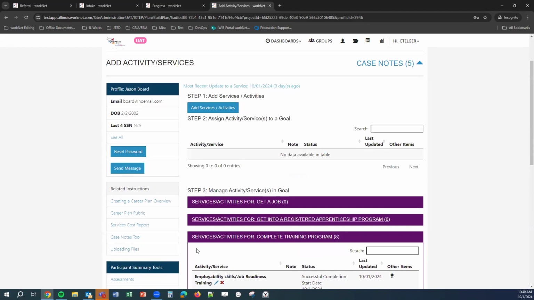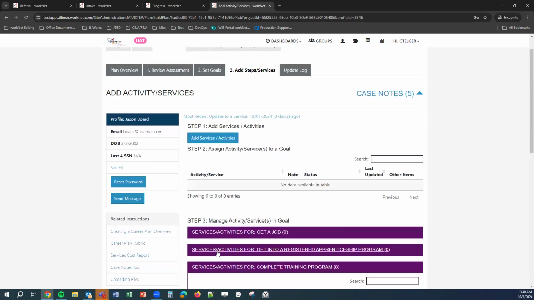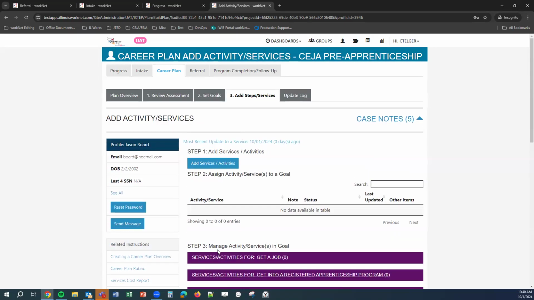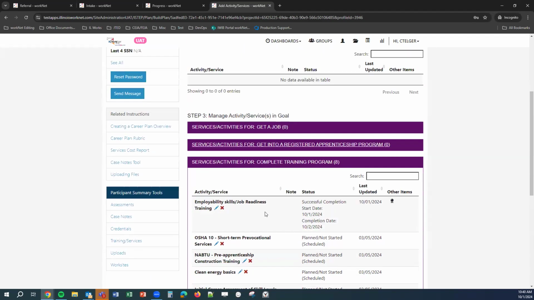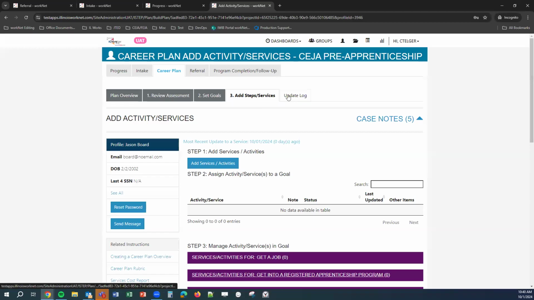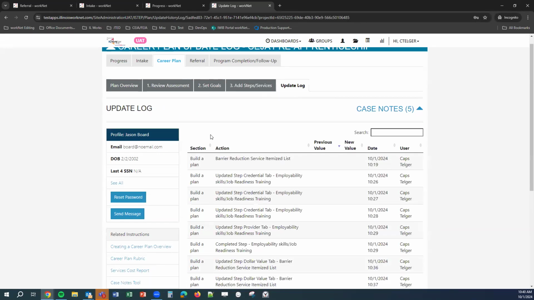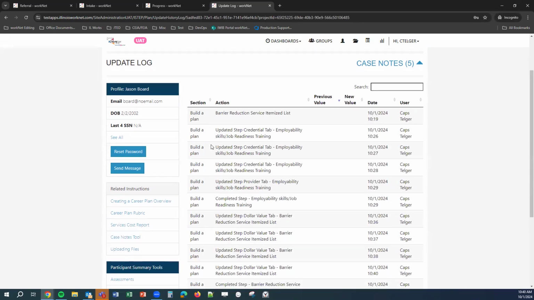I don't know if we have enough time to get into the program completion follow-up, but there are a few other things I wanted to show here. So some other tabs, we have the update log in the career plan. If we select that, that will just show the changes that have been made to this customer's profile, since we've been making a lot of changes on this call.